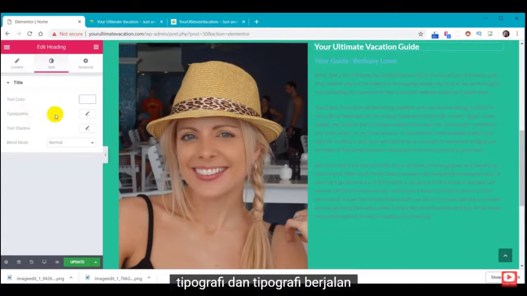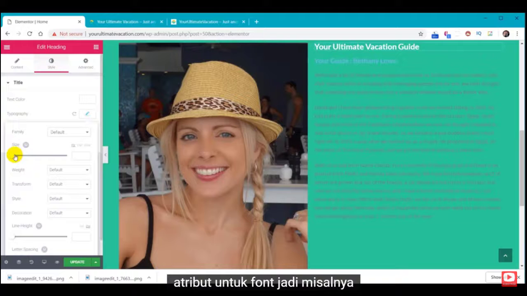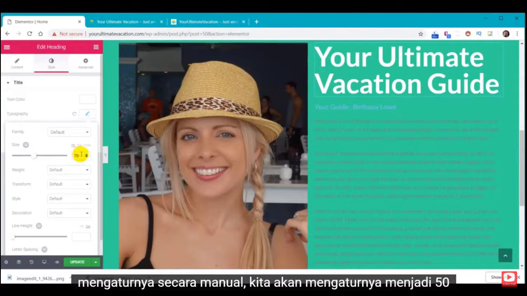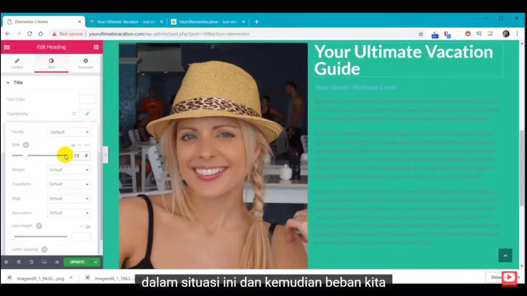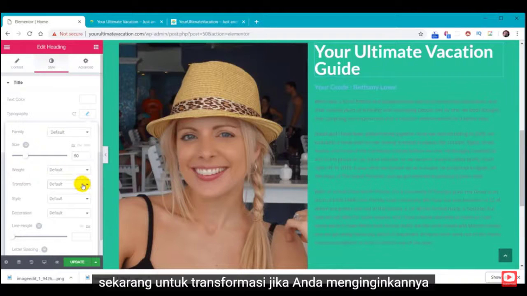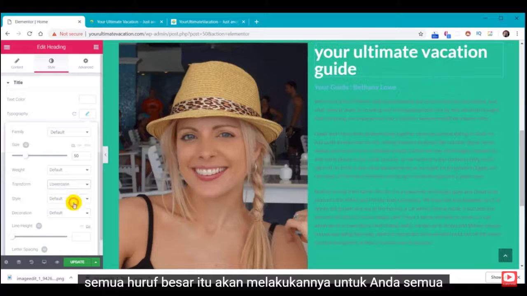Now we can do the typography, and the typography is going to allow us to set the individual attributes for the font. So for example, if we want to change the size, we can scroll in and out on this, or we can manually set it. We're going to set it to 50 in this situation. And then the weight, we could set that. That's going to be our default. Now for transform, if you want it to be all uppercase, it'll do that for you. All lowercase.